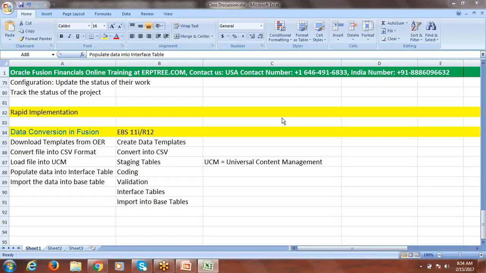Can we have any validation process after importing the data into the base table? No, we don't have that option. All the validations are written by Oracle. It should work accordingly. For the complete respective object, the database structure is taken into spreadsheets. So the additional information which you capture with the DFFs, those columns we can also find in the templates which we download from OER.